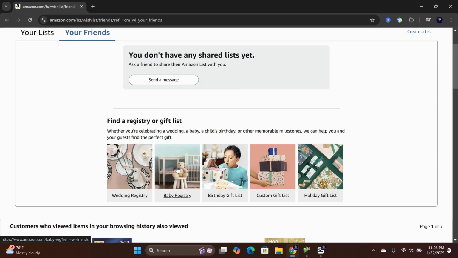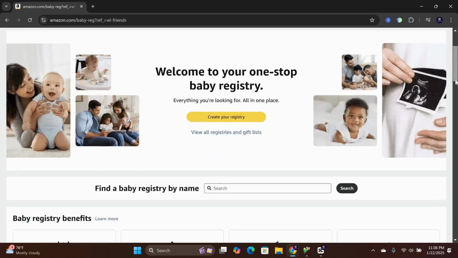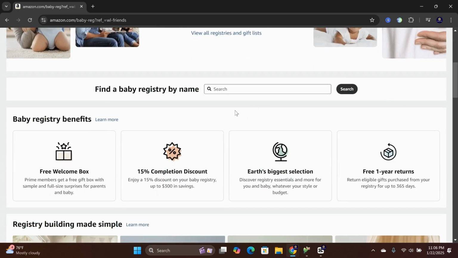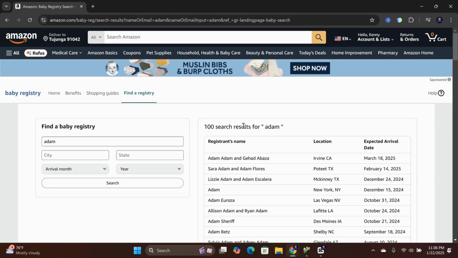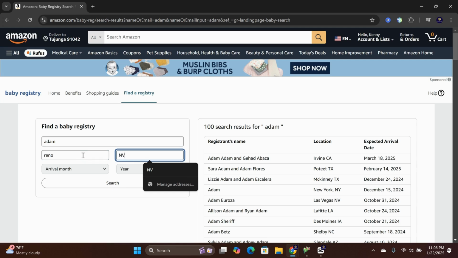For this example, I will choose the baby registry. Scroll down and you will be able to search for a name. I will use Adam as an example. You can even specify the city and state the person lives in. You can also choose arrival dates, but I will skip this.